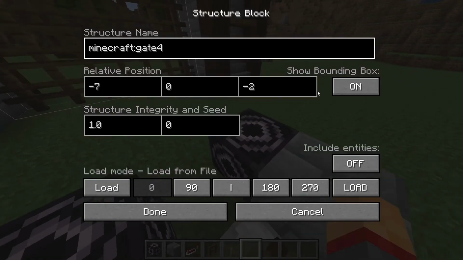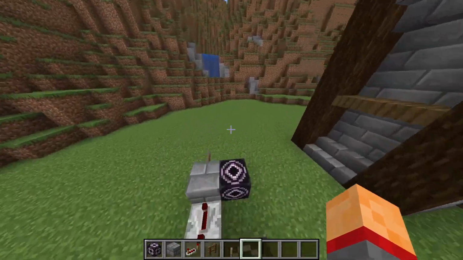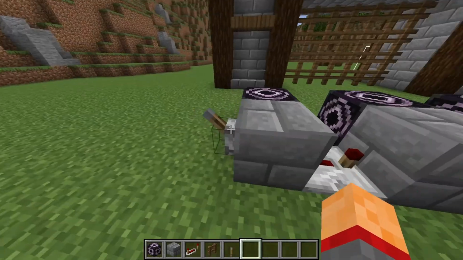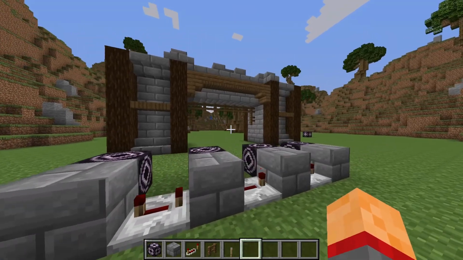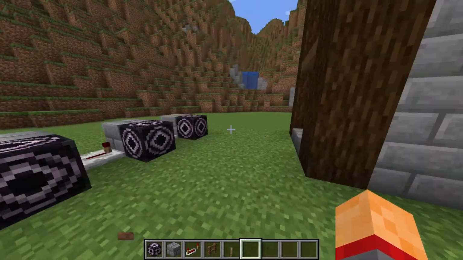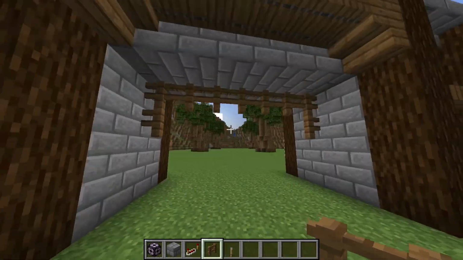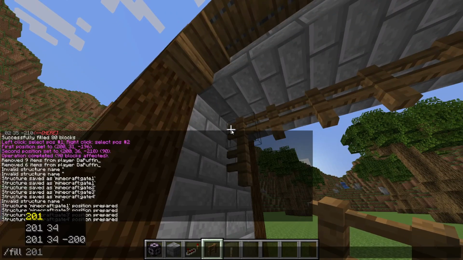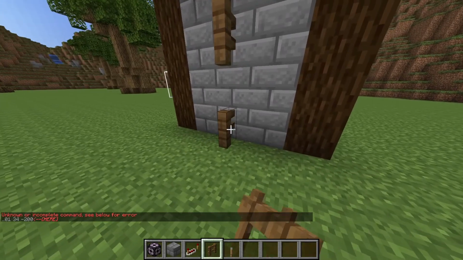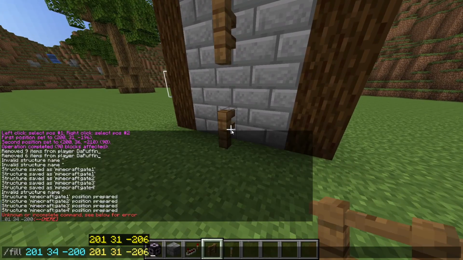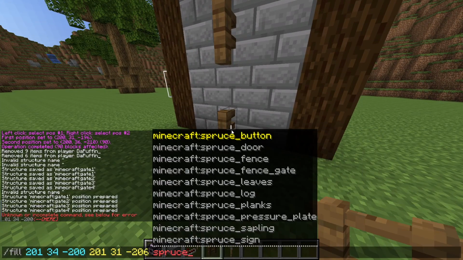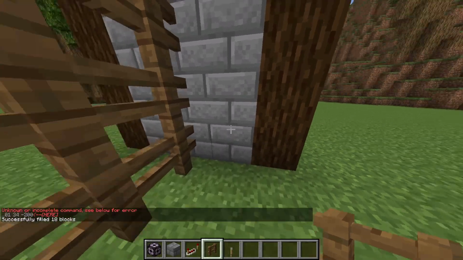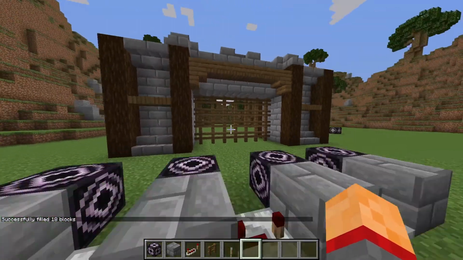Oh, I need to set the structure off. There we go. So I'm going to flick this lever, and it's going to do the animation. There we go. And a quick way that you can reset it is to use the fill command. That's in the same video as the set block one. So I'm going to fill from here to here, spruce fence. And there we go. That's a quick way to just close it that I'm going to use.